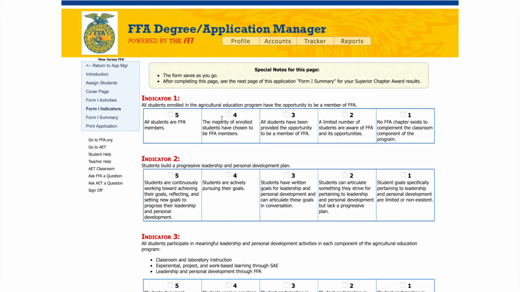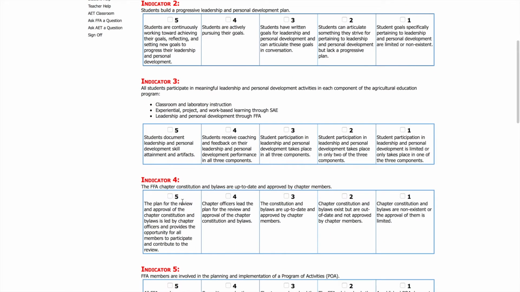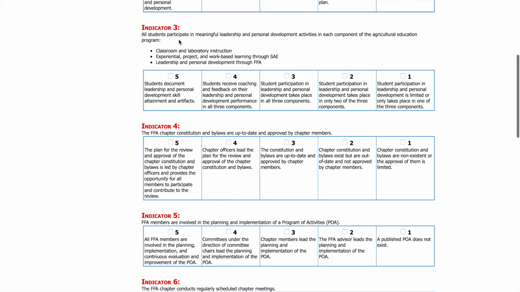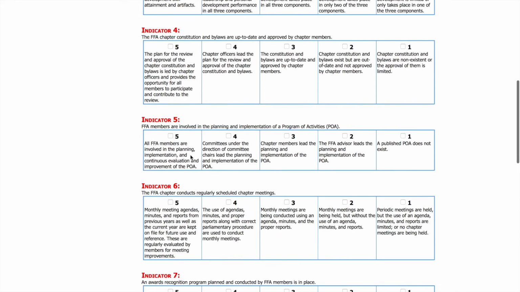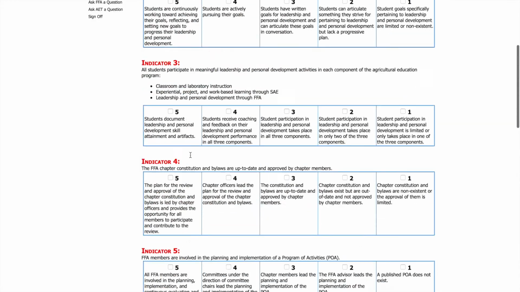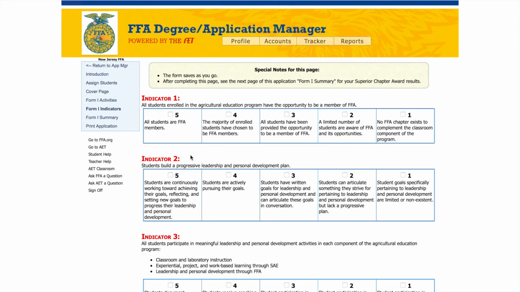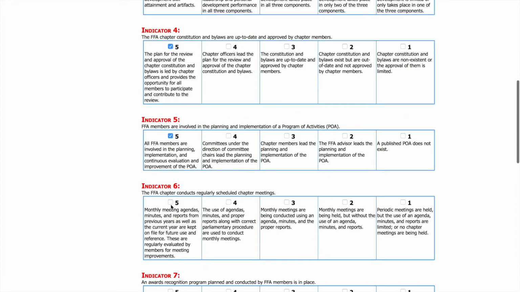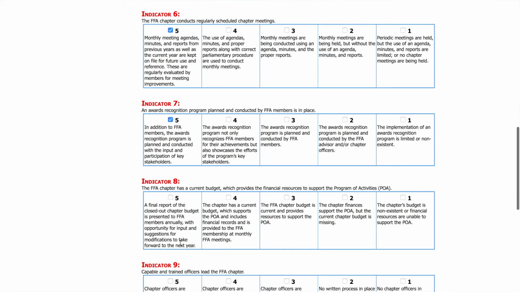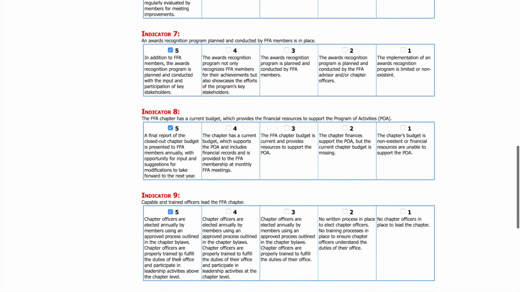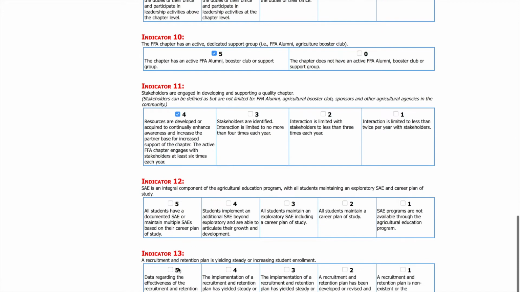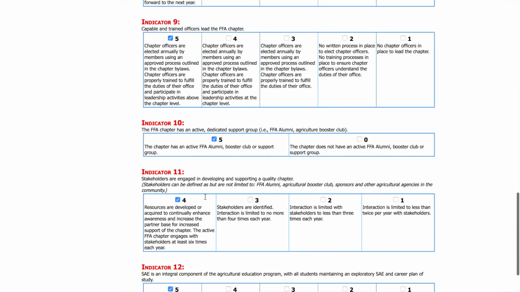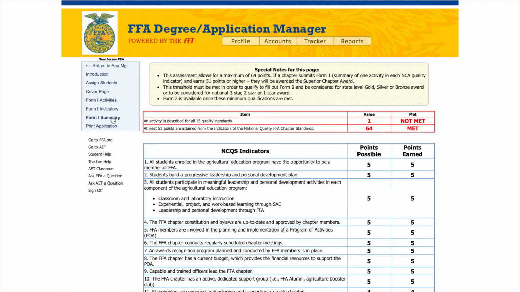where we will evaluate the agricultural education program, as well as all of the leadership development and other indicators for our chapter. Now, it's important to note that you need at least 51 points in order to move on to Form 2. So we will click through these. Of course, we'll be evaluating based on how we feel our chapter is working. And once we have this complete, we can head over to Form 1 Summary.